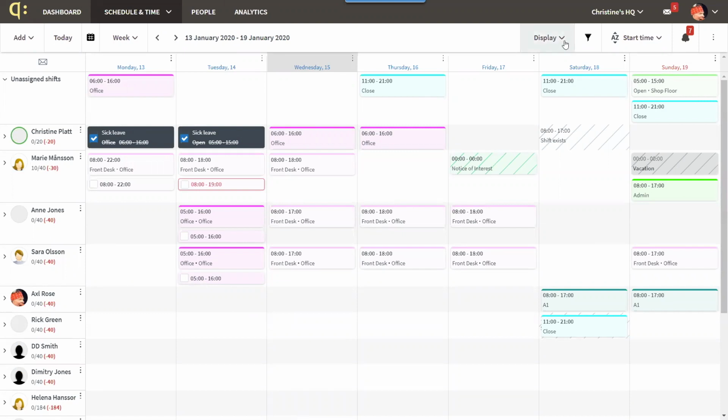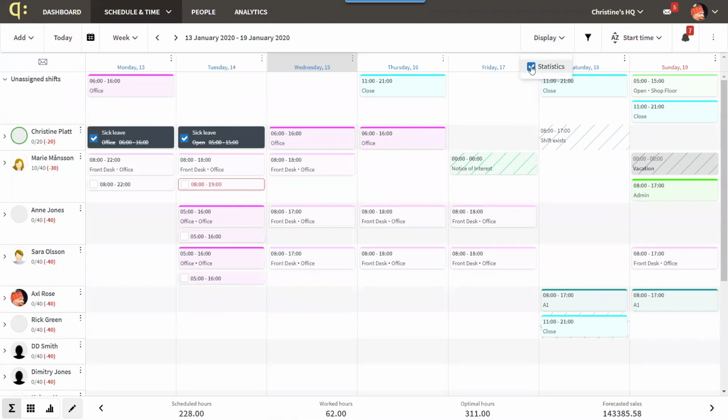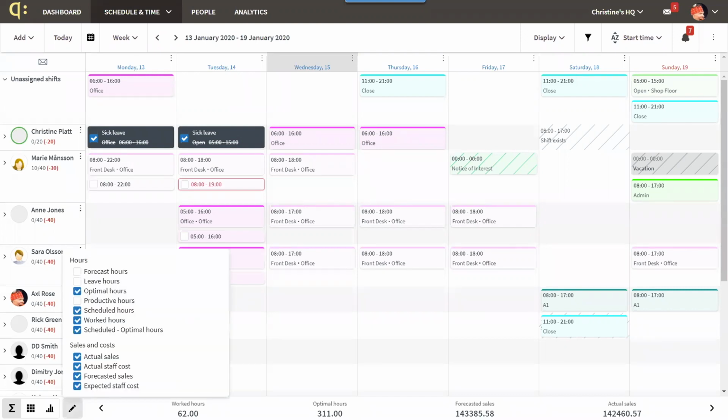If I continue on towards the right, I have the statistics display, which is maybe even more interesting here. Remember in the base schedule, we could see the total number of hours scheduled. But in the schedule itself, if I click on statistics, I'll see some summary information of various things that I can choose. If I click on this pencil, you can choose whatever numbers are interesting for you.